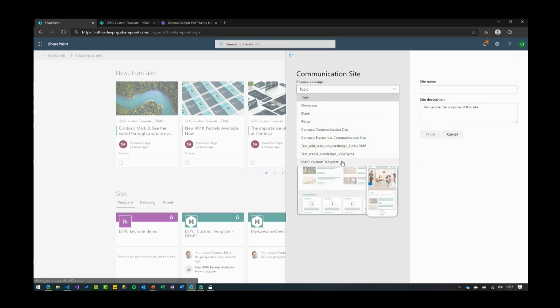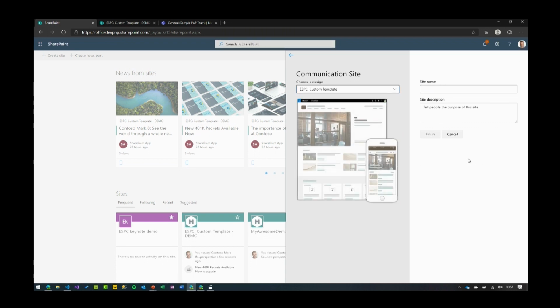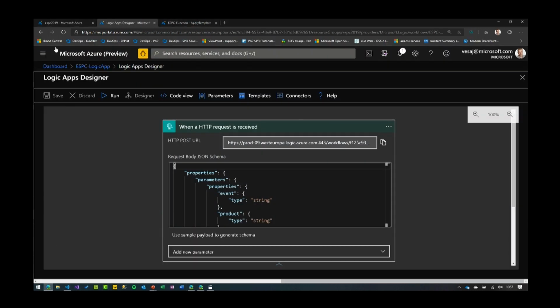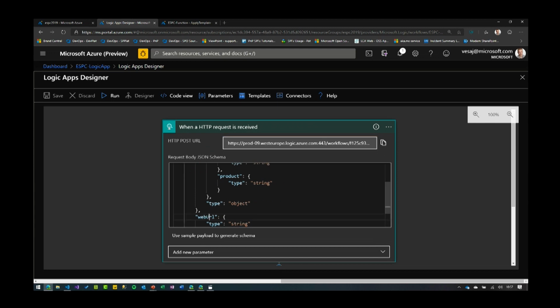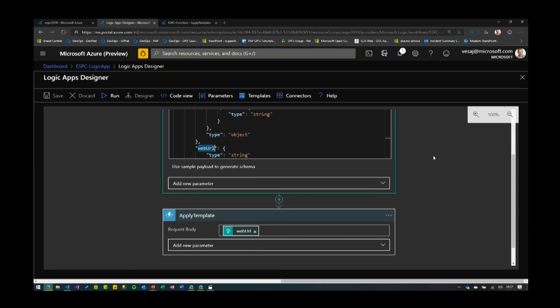So here I have another custom site design called ESPC custom template. And what this does, it just triggers a logic app that I have here. And basically in the site script you have the trigger flow action, and to that you give this URL from this when an HTTP request is received trigger. All these flows and logic apps need to start with this trigger if you want to use them from your site script. And what we get here as a parameter is the URL of the site where we applied the site design.